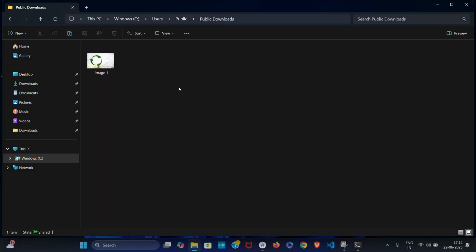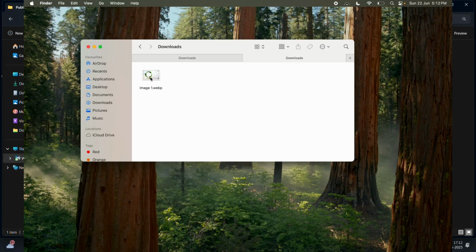I will copy this image to my Mac laptop. I'll just drag it to my desktop. Now it got copied. So you can see, this is how you can transfer files from Mac laptop to Windows and from Windows to Mac wirelessly, through the network.